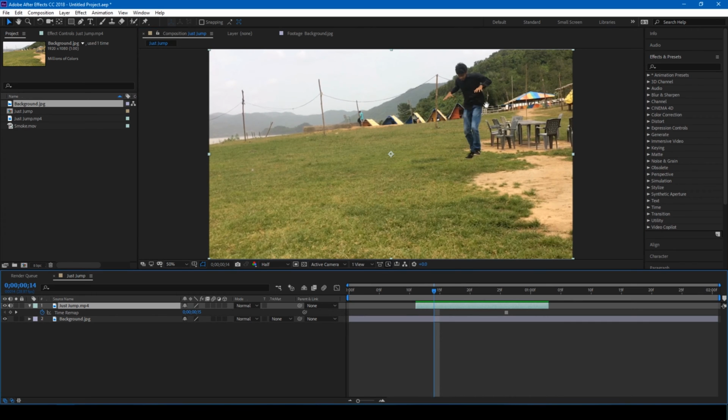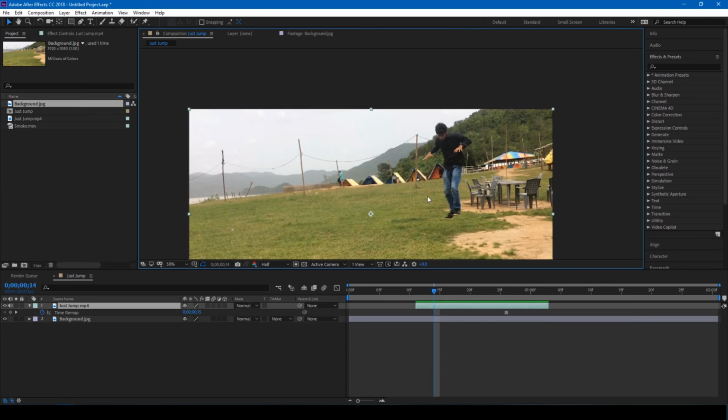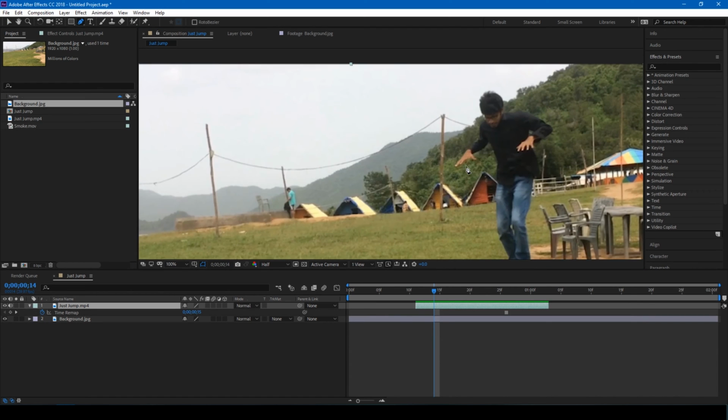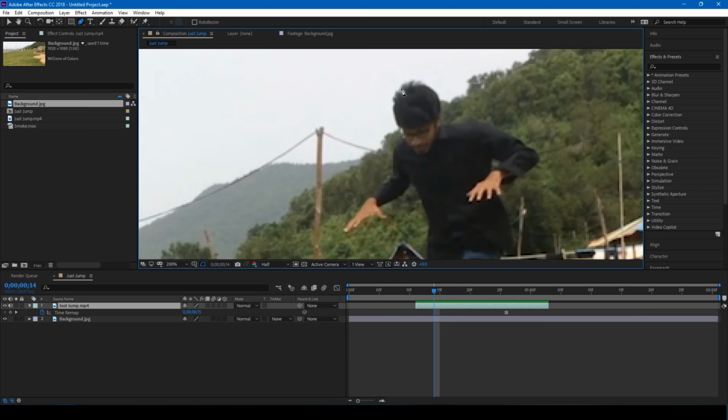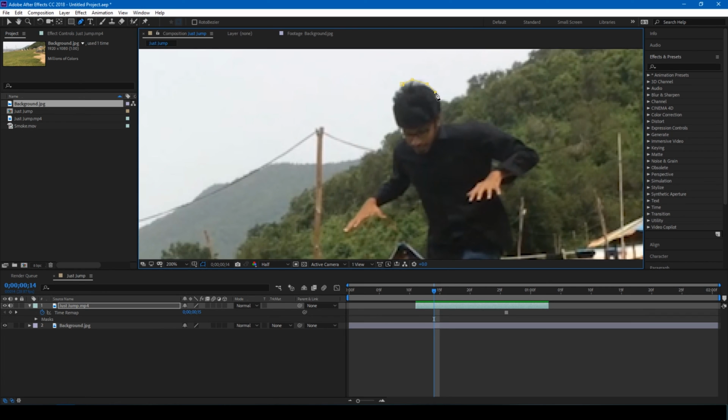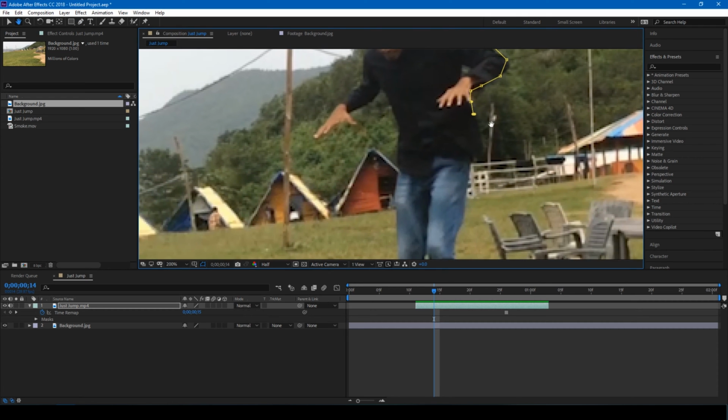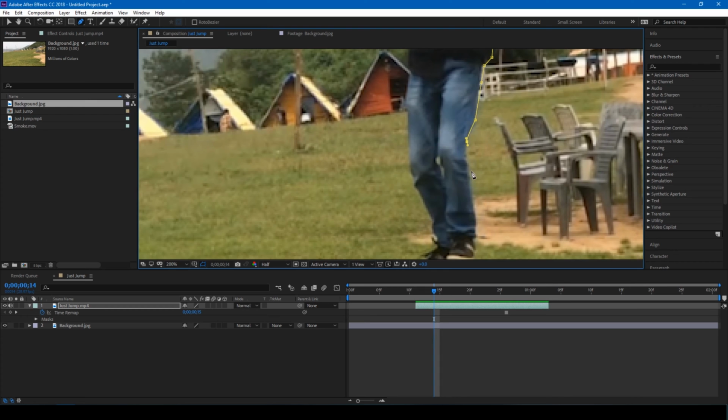The next thing that you have to do is mask your character from the freeze frame using the pen tool. Click on this pen tool here, zoom in a little bit, and make sure you get a mask around the character. Honestly, it doesn't have to be very perfect, but making a clean outline is always essential.